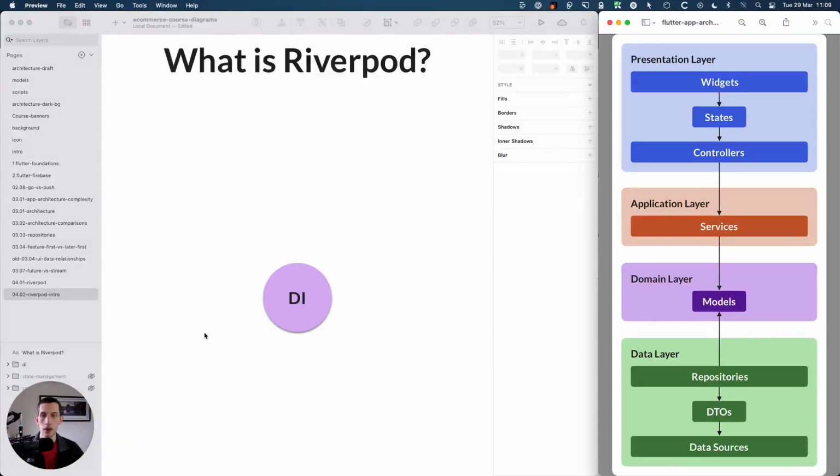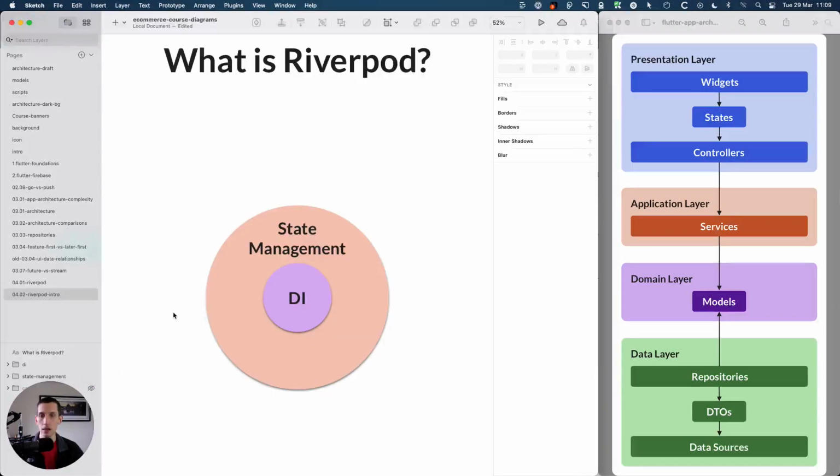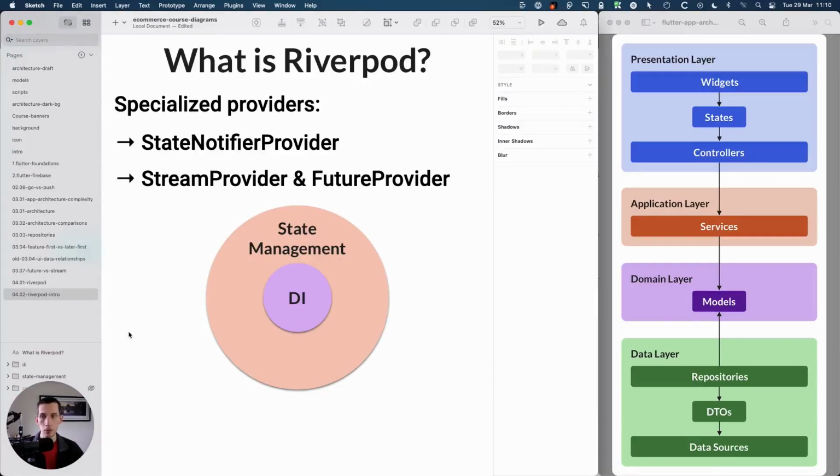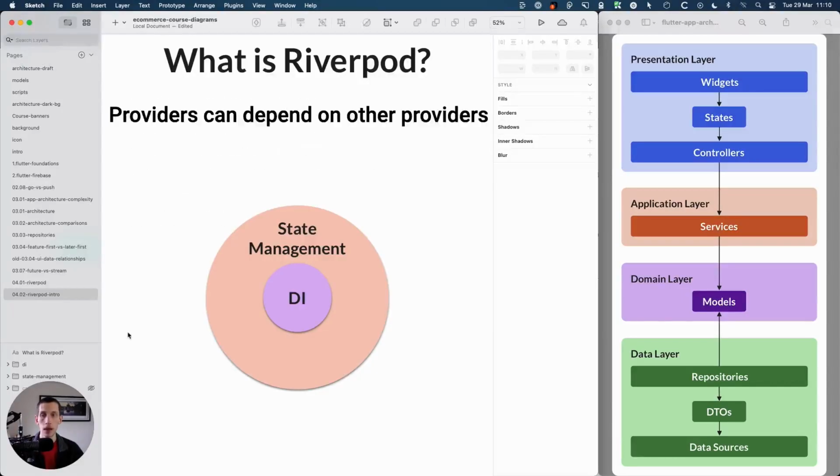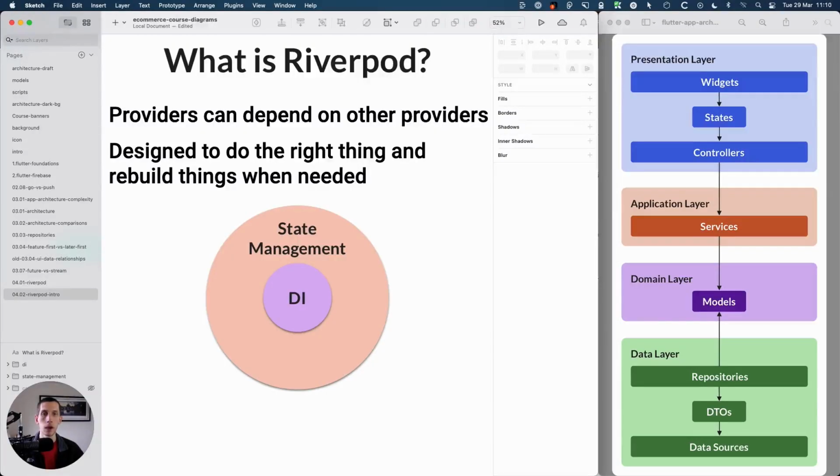Alright, so what we said so far is that Riverpod can work as a dependency injection system that makes dependencies available to our widgets by using some global providers. But beyond that, Riverpod is also a state management system that allows us to deal with various sources of data that can change over time. And in order to help us with all those different sources of data, we get specialized providers such as StateNotifierProvider, StreamProvider, FutureProvider, along with some modifiers that we can use to tweak the way they work. And on top of that, providers can depend on other providers, and Riverpod is designed to do the right thing and rebuild providers as needed on our behalf.